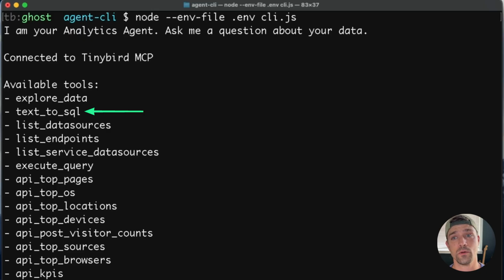One of them is text-to-SQL, and this is also important because this tool is yet another server-side agent that understands the underlying schema of all the data you have stored. It also uses a specific LLM model that excels at SQL generation, and it is tuned to write optimized queries using the ClickHouse SQL syntax that Tinybird supports.